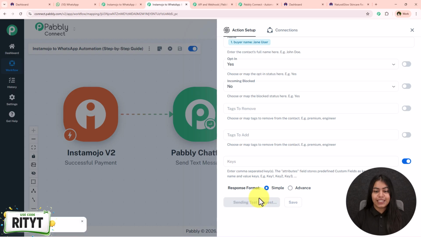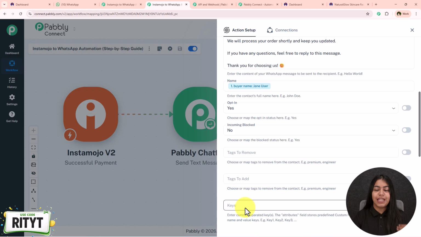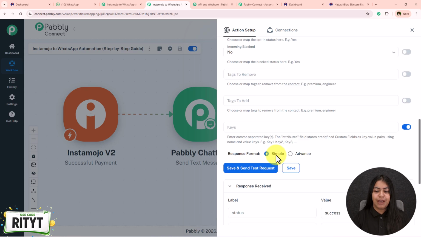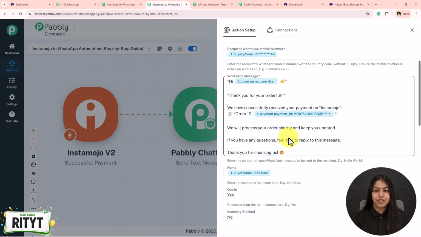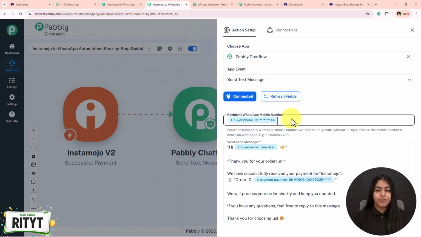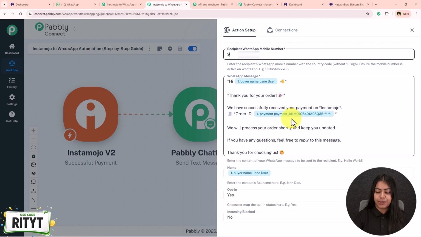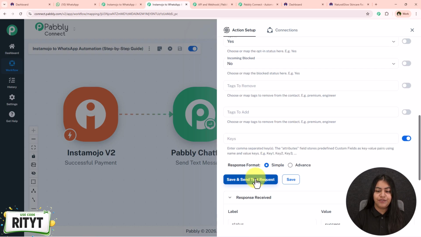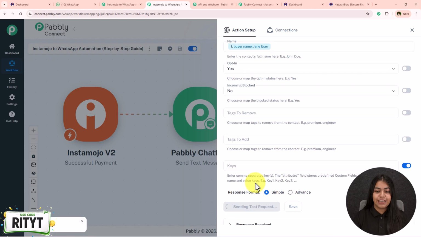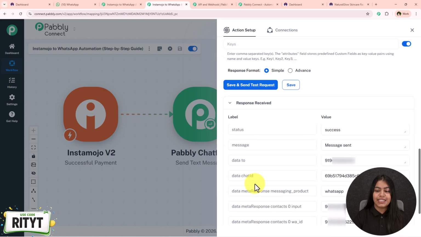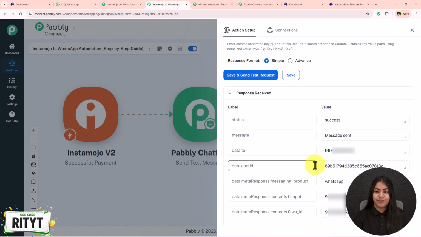But before I click on save and send test request, I'll let you know that the phone number I've used is a dummy phone number. So instead of this, we have to use a real phone number. For that, I'm going to replace this dummy phone number with the original phone number so that I can show the message and the response received. Now let's click on save and send test request, and we have received the positive response that we have successfully sent this WhatsApp message.